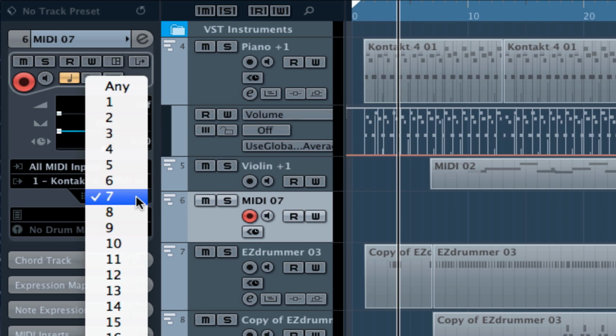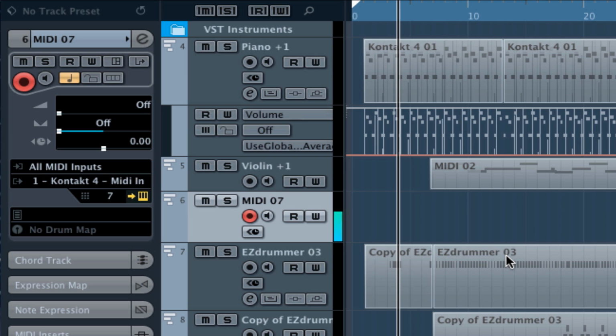However, that's a problem because there's nothing on 7. So if I start hitting the key, you can see that the MIDI track's responding, but nothing's coming out. However, if I set that to 1, where the piano is, there's a piano. So you have to make sure that you set it to the output.